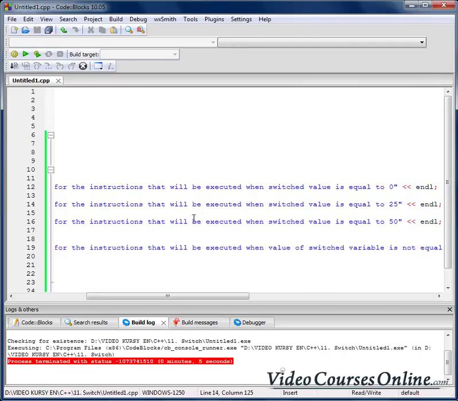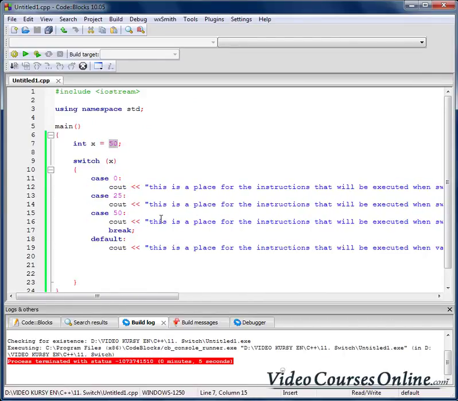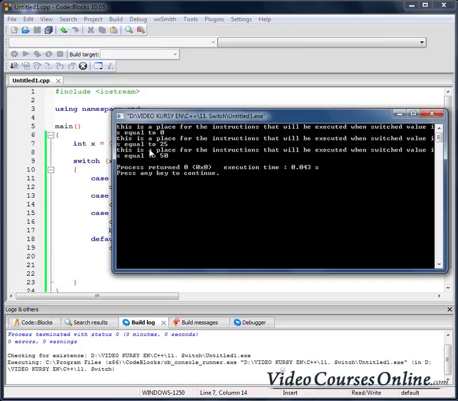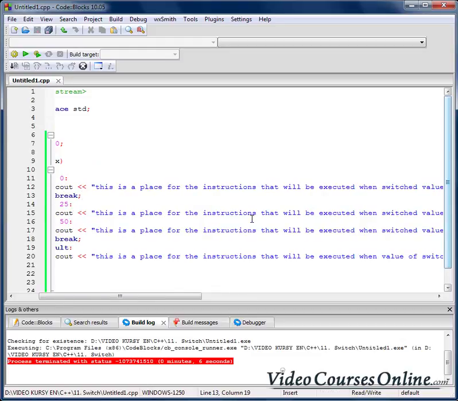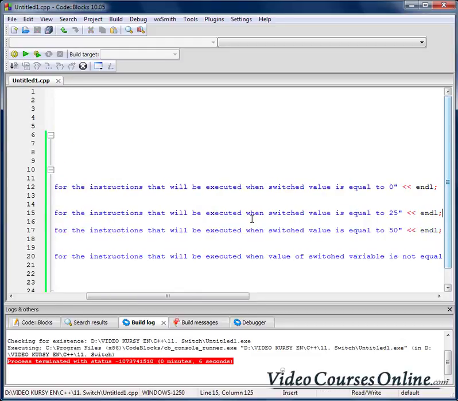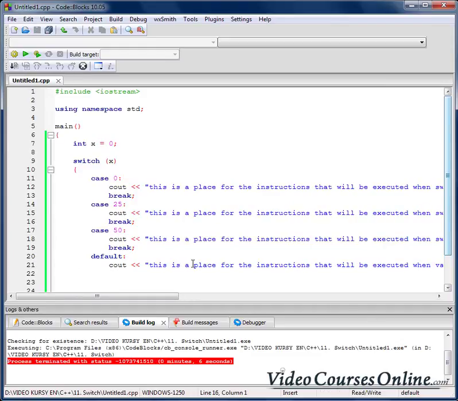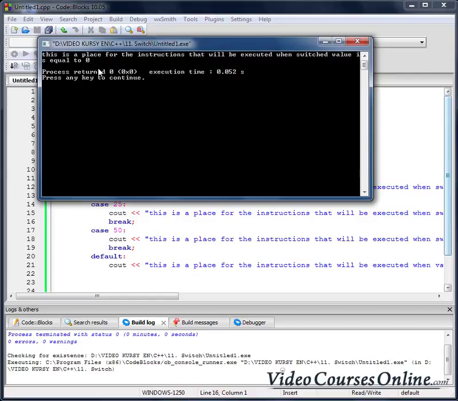What will happen when I assign to the x variable, for example, 0? As you can see, that guy and that guy got executed. And that thing is sometimes useful. Sometimes we want something like that because, for example, those instructions are good for all of those values, but in our situation it's not good, and in most situations it's not good, and then we should add something like break here every time. And now, as you can see, everything works fine.